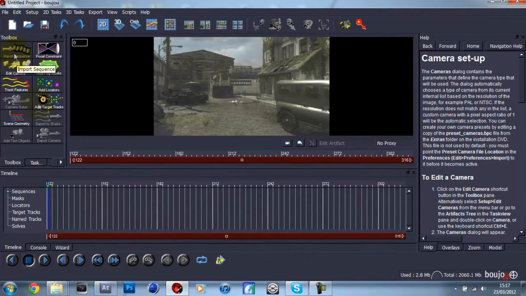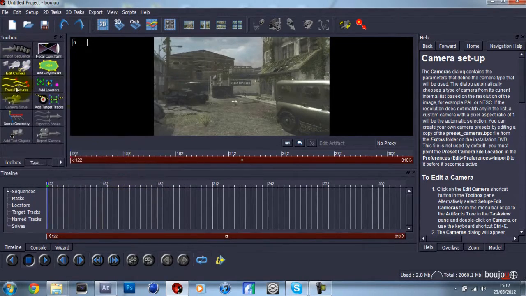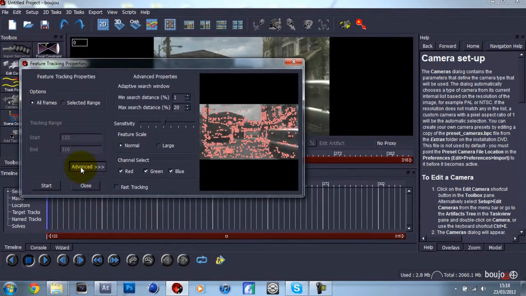Okay, so if you've got the blue ladybird, you do it when you're importing the sequence. But if you've got a red one like me and it looks like this, you go edit camera and you change the frame rate here. So I'm going to change it to 59.94, hit apply, and that's done. Now we go to track features, and this is where it gets a bit more advanced.